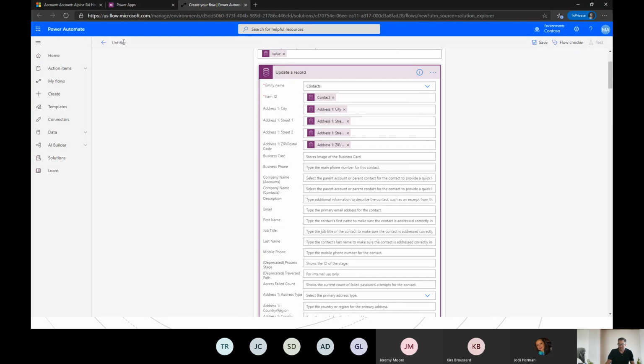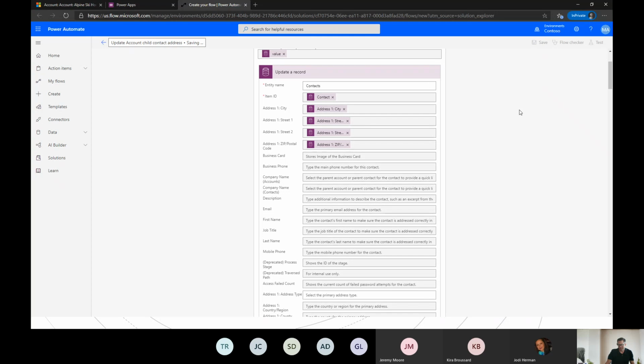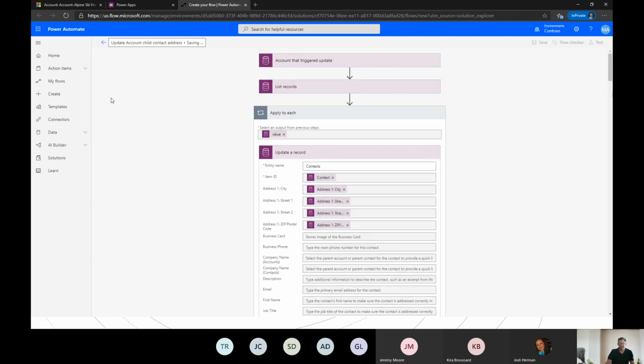This isn't the most intuitive place to keep the title, but this is where the title is. So you can say update account child contact address. And then we're going to hit save. It'll save it eventually.